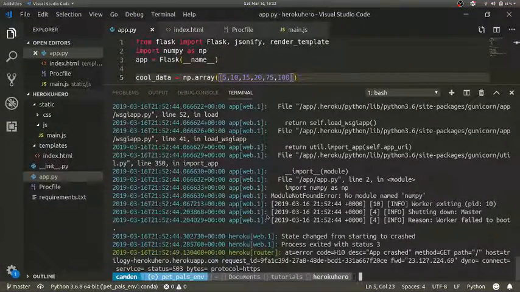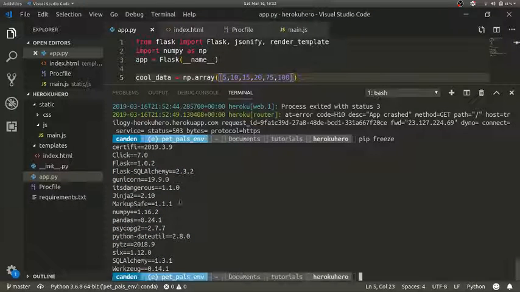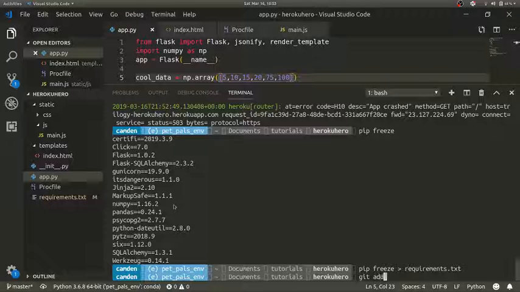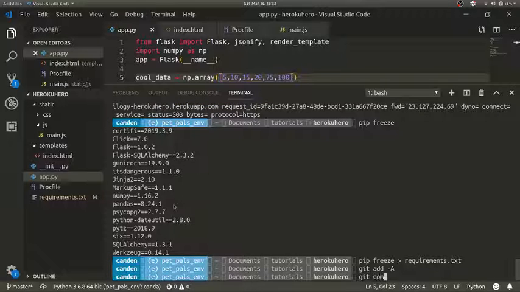Okay, so we're gonna do a pip freeze. Make sure that NumPy shows up. Awesome. And then, wait, I didn't store that. So pip freeze, right arrow, requirements.txt. Git add -a. Git commit -m.